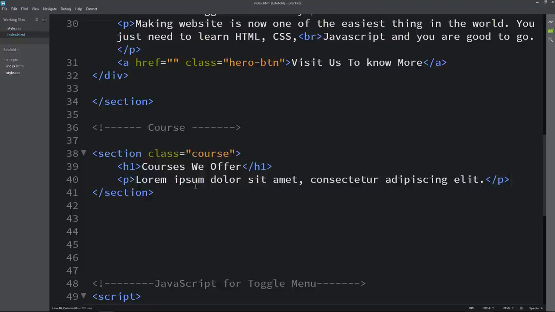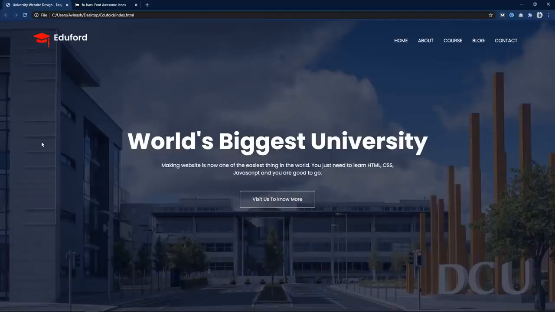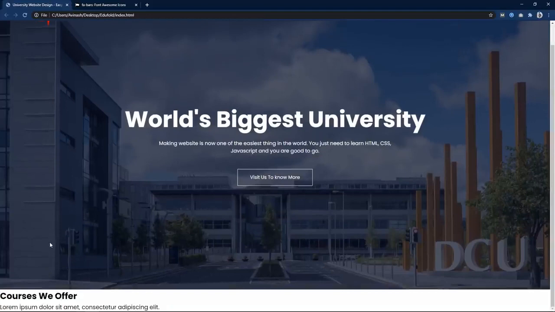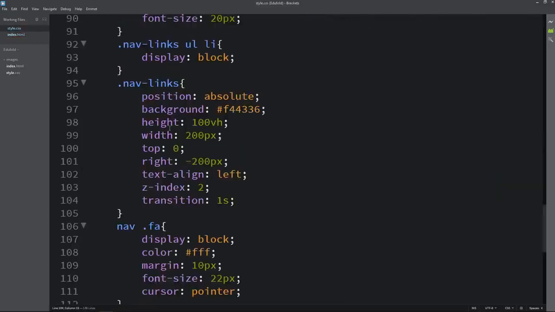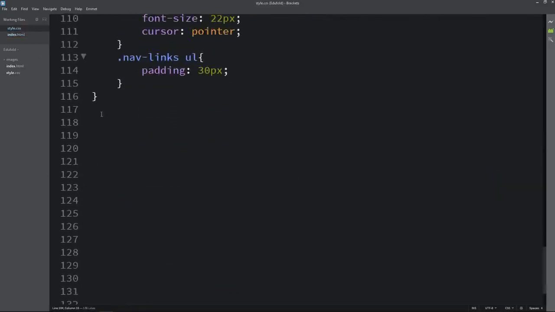After that, let's refresh the website. You can see this text at the bottom. So we have to add some space and make it in the center. So just come back and let's copy this course. Come to the CSS file, and in this CSS file also, first we will add one comment. After that, add this class name with a dot.